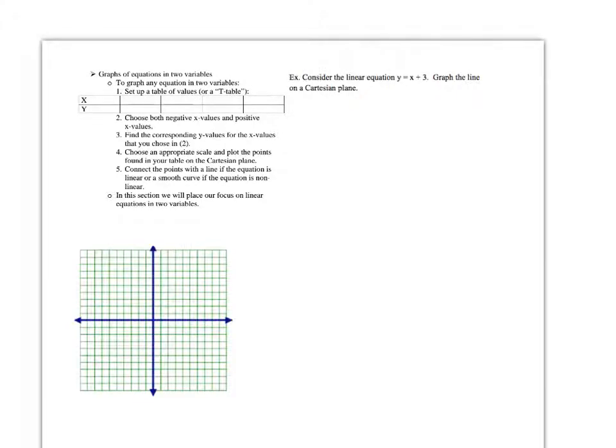On the next page, we are going to graph an equation in two variables, and over here are the steps on how to do that. The first step is to set up a table of values, what we usually call a t-table, with a column for x and a column for y. I'm going to do that over here. I don't typically use this type of table.